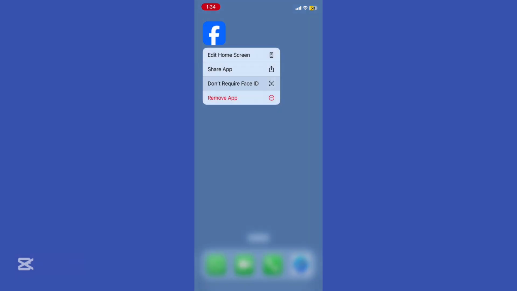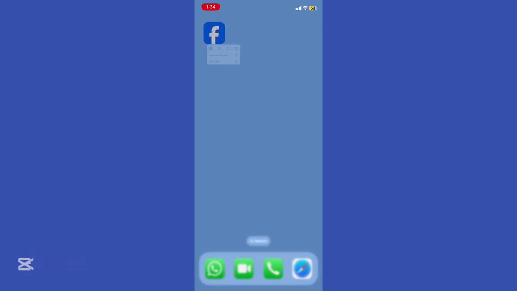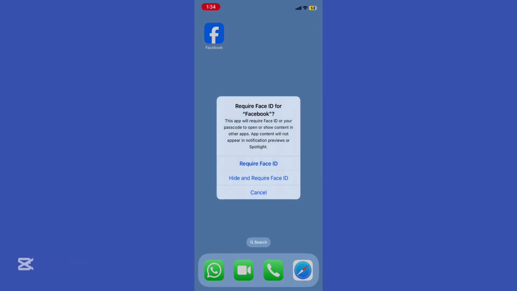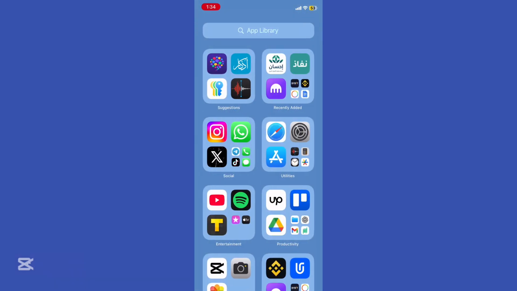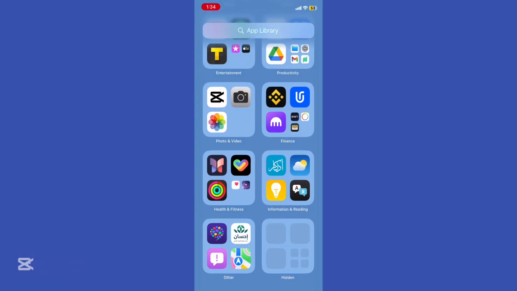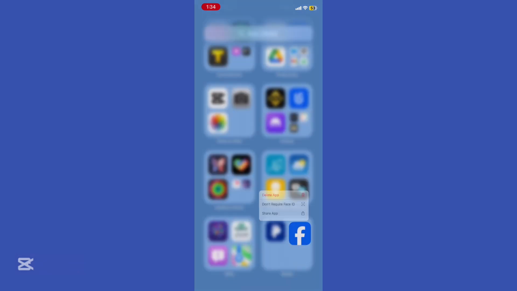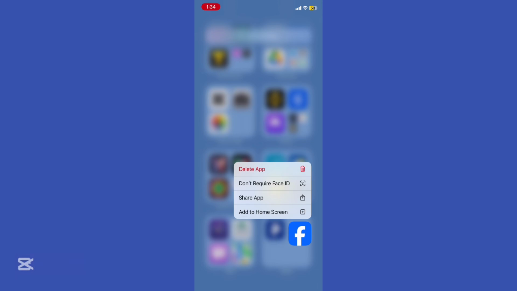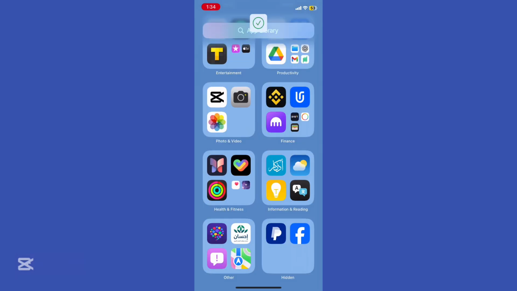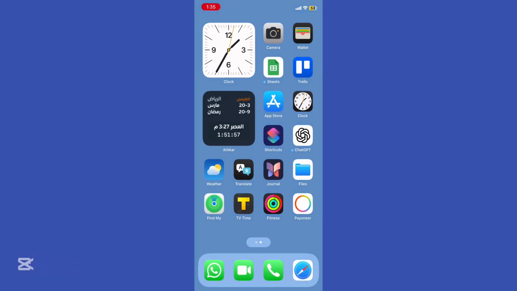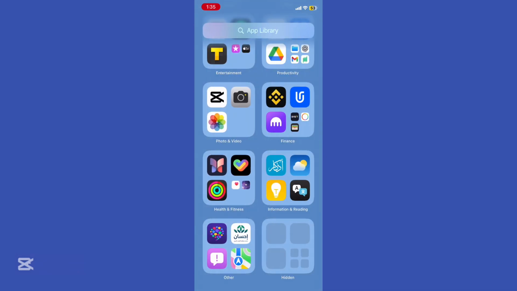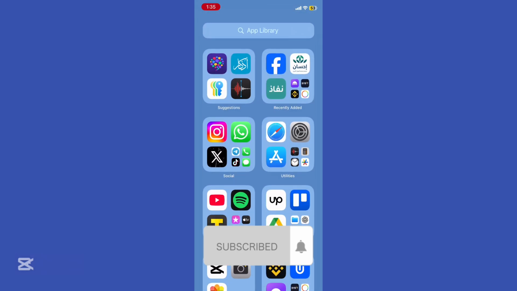And if you want to hide the app, just simply hold the app again, Require Face ID, and then Hide, right? Hide the app. Now, if you want to unhide the app, scroll a little bit down, click Hidden at the bottom right, or the bottom left sometimes, and then hold the app, and under Delete App, click Do Not Require Face ID, and the app will disappear to your App Library.